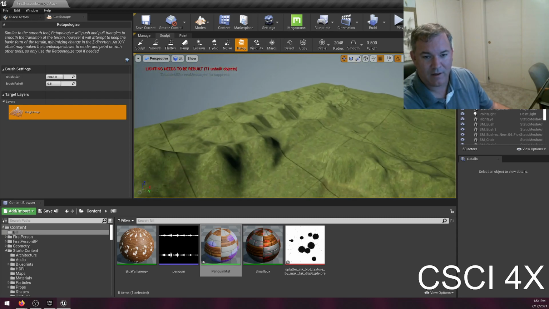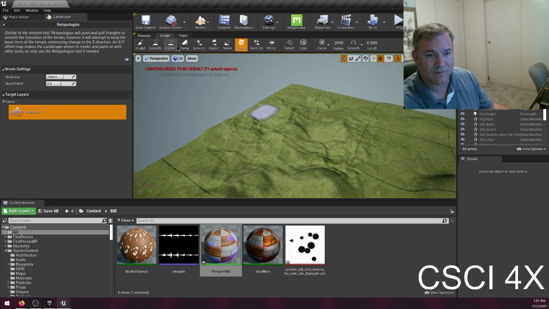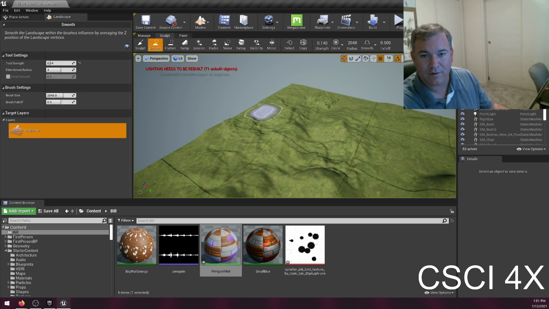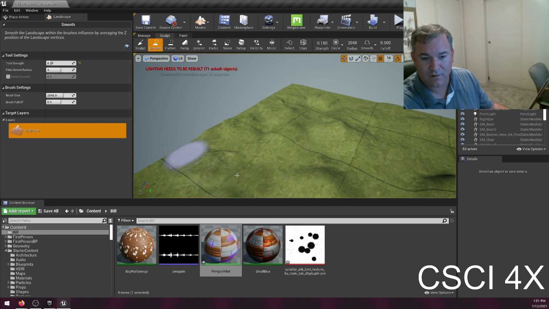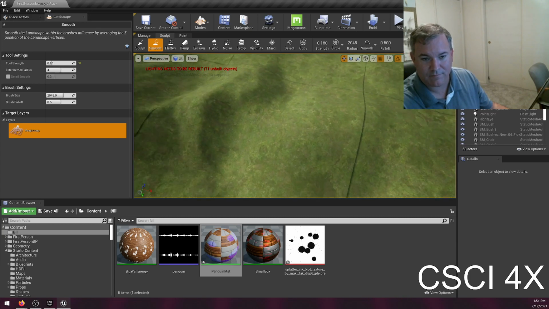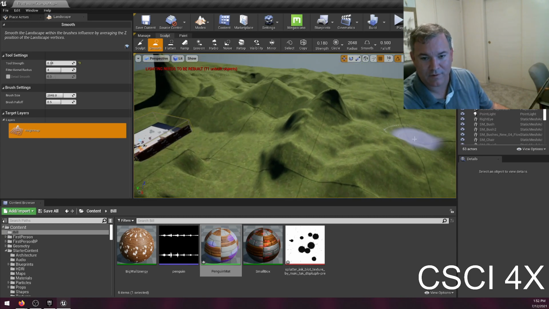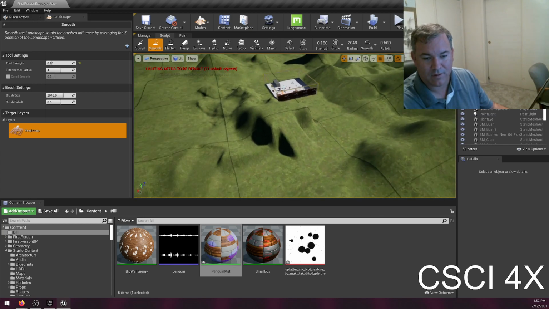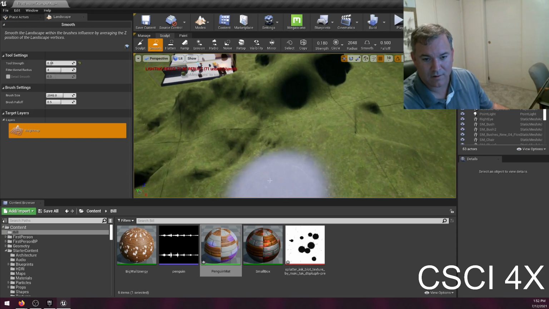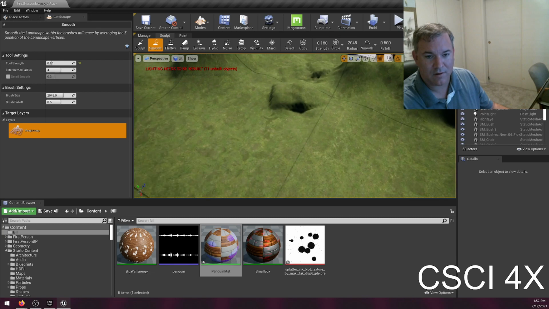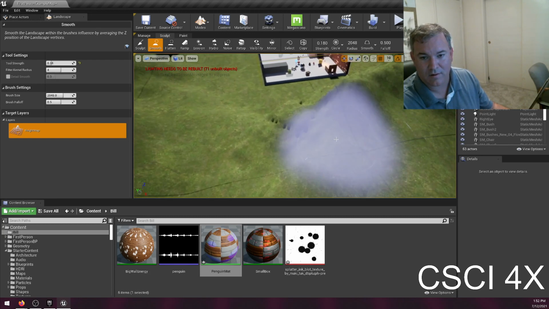Okay, so those are your basic tools for, let's smooth this a little bit. Smooth, turn the strength down a lot. Just going to smooth out a little bit of this over here so it doesn't look quite so bad. Things in nature usually don't have that really jaggedy look. Usually water comes in, knocks off some of the hard edges. Like these things.